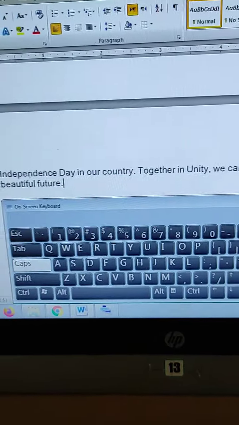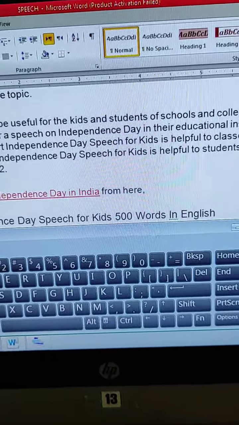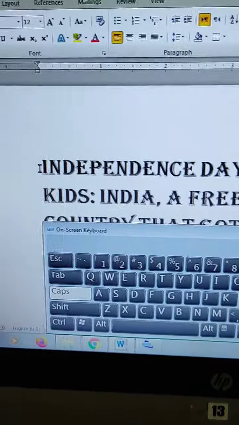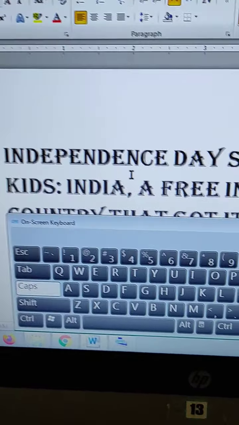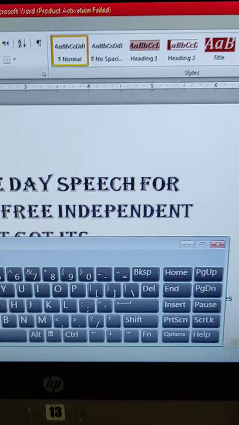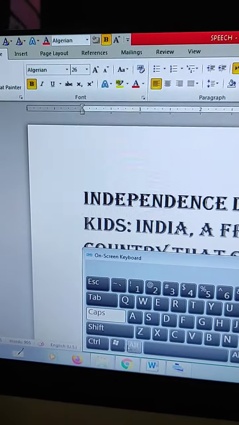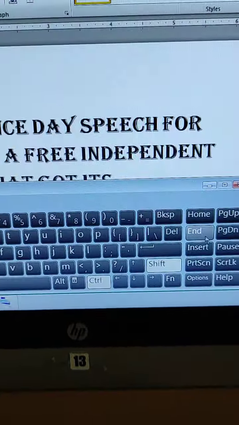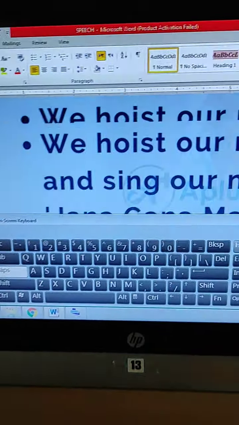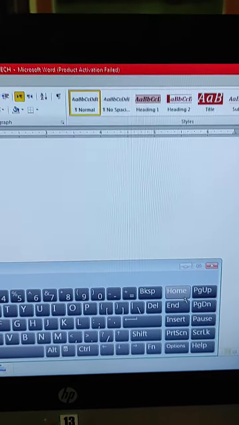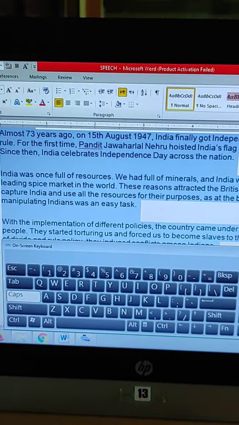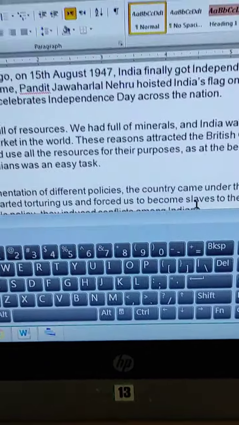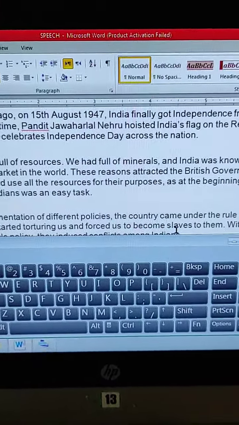And if you want to select till the end of the document, then your cursor should be here at the beginning of the line and then press Shift plus Control plus End. It will select the full text. In this way you can select the full document in MS Word.